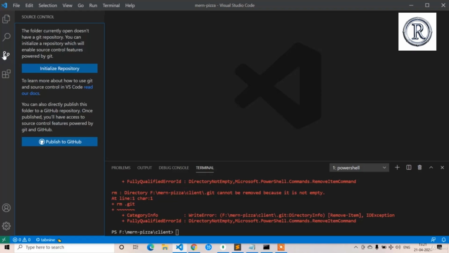If you click on this source control, you will get initialize repository, publish to GitHub. You can push your application to GitHub in many ways. Our end of the day goal is that our application should be on GitHub. Then only can we connect that application to Heroku. Everyone will have their own way, and here I am going to use the simplest way. I just need to click on publish to GitHub.